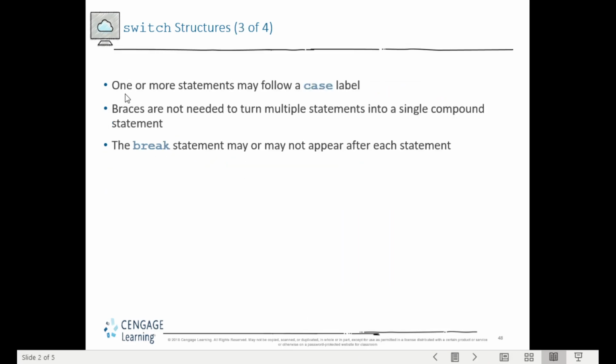One or more statements may follow a case label. Case label is another term for case value. This is similar to if else, where we can have a compound statement or multiple statements. However, for switch, braces are not needed to turn multiple statements into a single compound statement. That is the difference between switch and if else. The break statement may or may not appear after each statement, so break is optional.